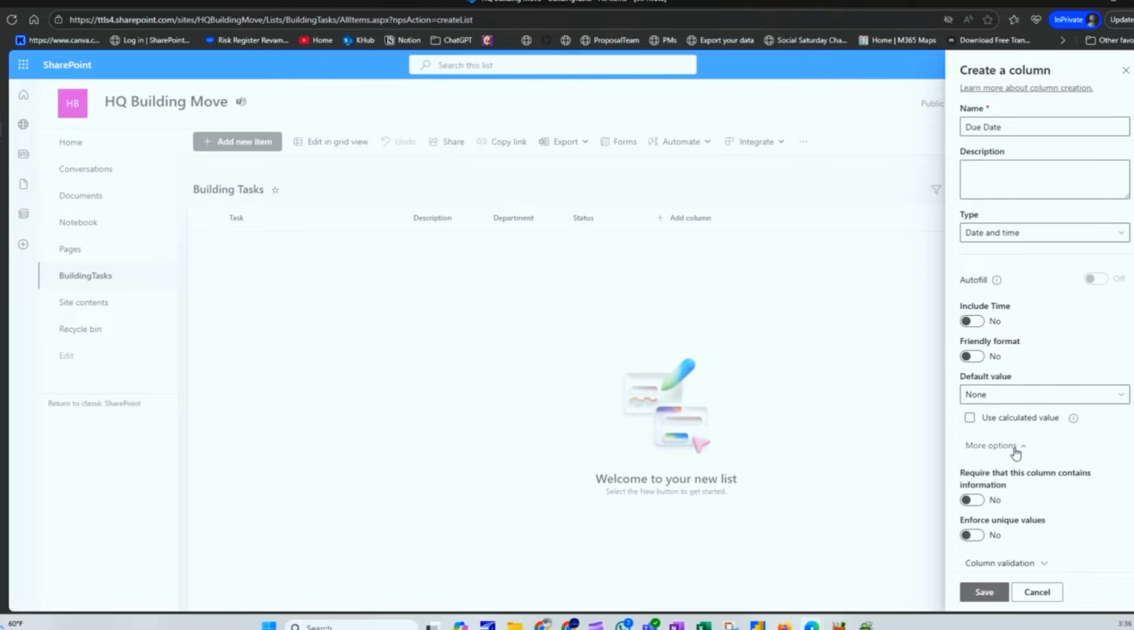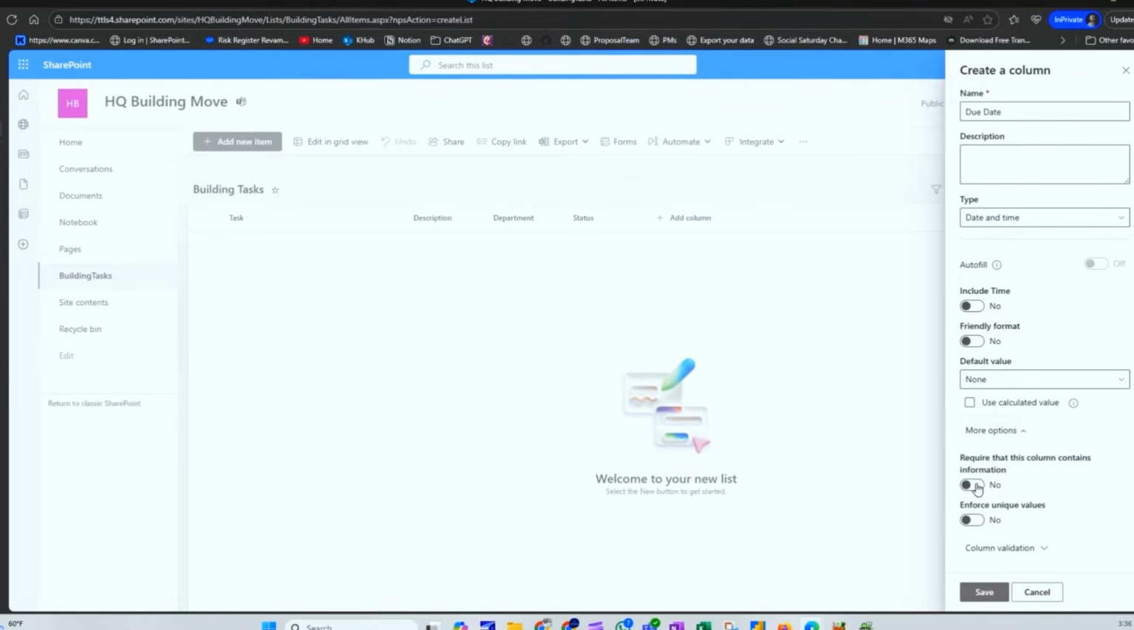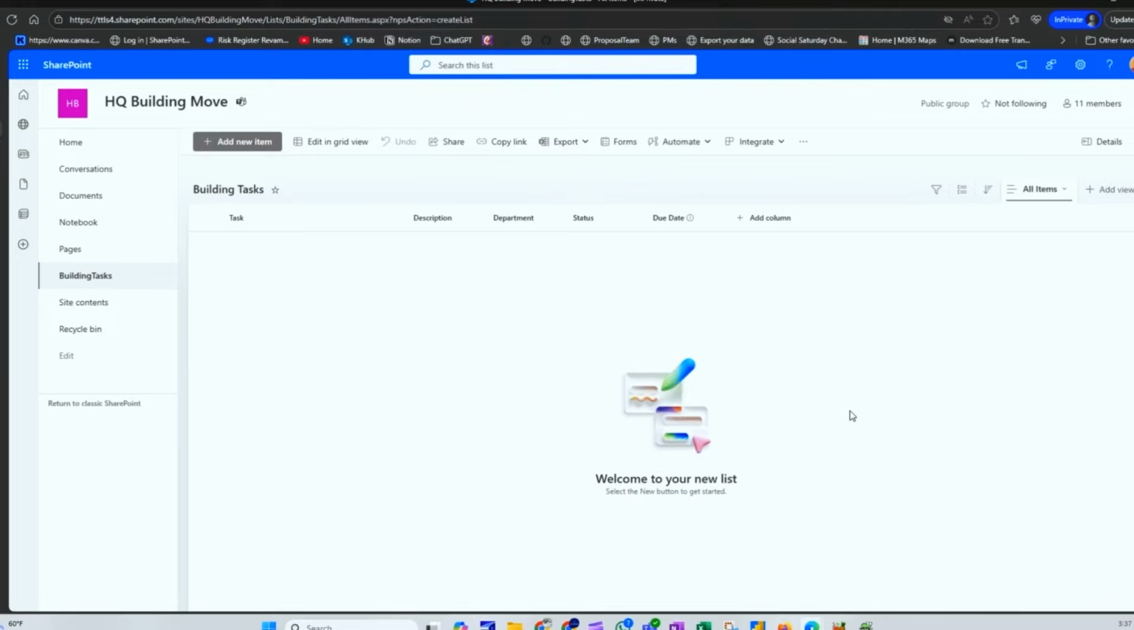We're going to leave it blank, but we are going to require that this column contains information, because you're not going to put in a task in here and not give us a date. Not going to enforce unique values. It's not going to talk about column validation. We're just going to hit save. Okay, so we have created our task list. This is it. I do want to talk about something though.